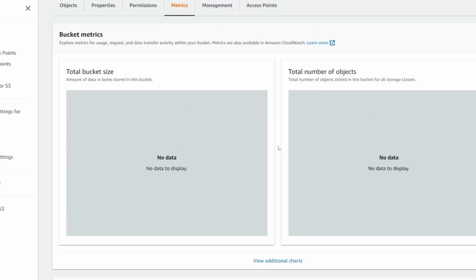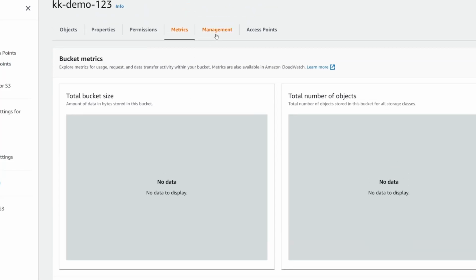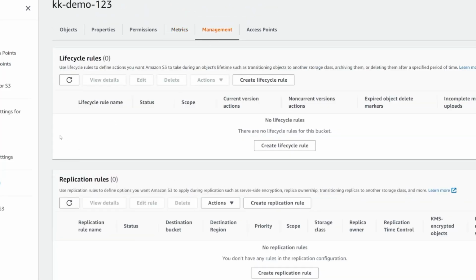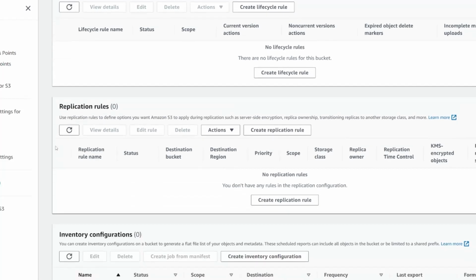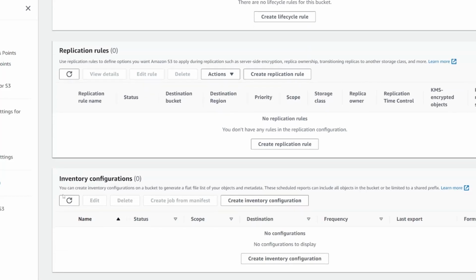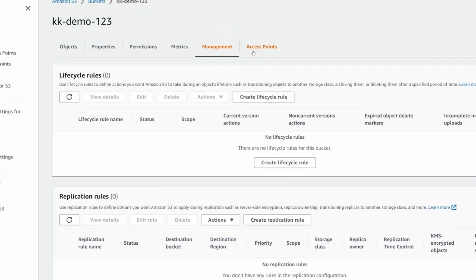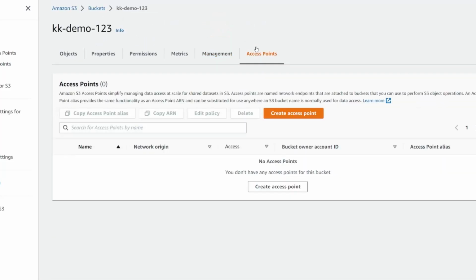So all of that information is going to be stored under the metrics page. Management is going to allow you to define different lifecycle policies and replication rules. If you want to copy objects from one bucket to another, you can do that here. Inventory configurations, and then also access points. This is a little bit more of an advanced feature, which we will cover near the end of the course, but that's where all of these configurations reside.